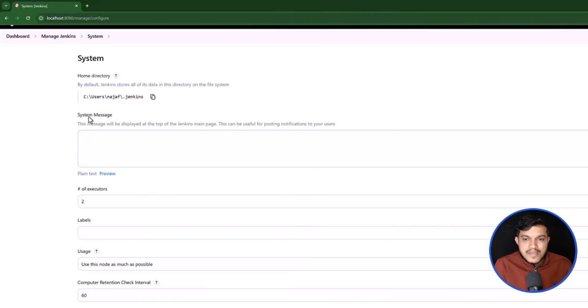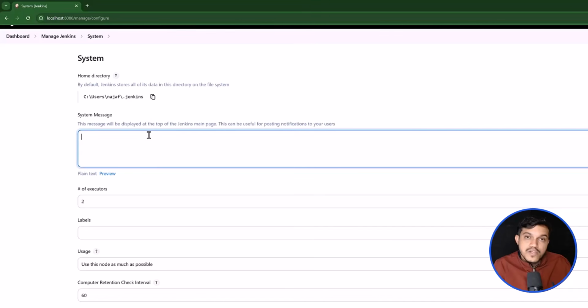Also, there is a message here, system message. This message will be displayed at the top of the Jenkins main page. Whoever will try to access the Jenkins, if you want to give them a message, you can give it here. It could be a plain text message. You can add the HTML tags here. You can add the links here. You can add the image here. Whatever you want, you can add logos, fine, which you want to display to everyone who is trying to access this particular Jenkins.